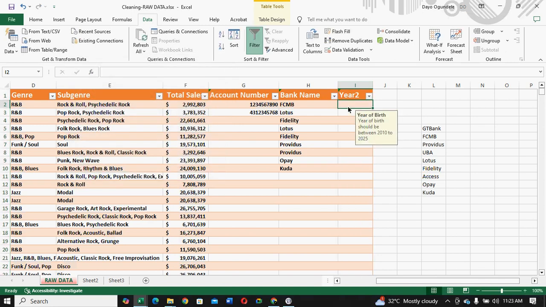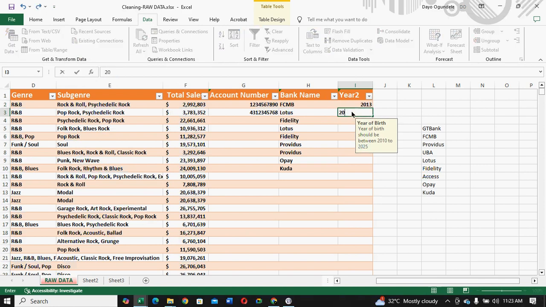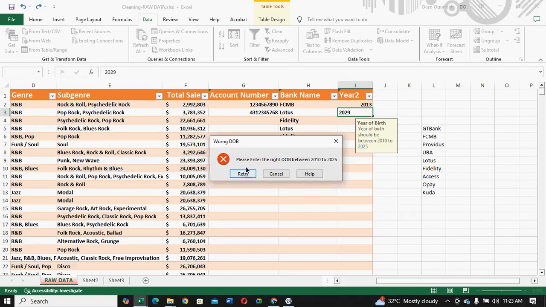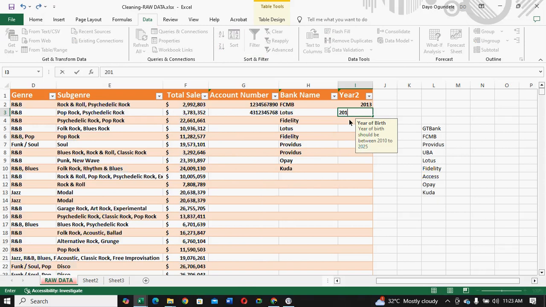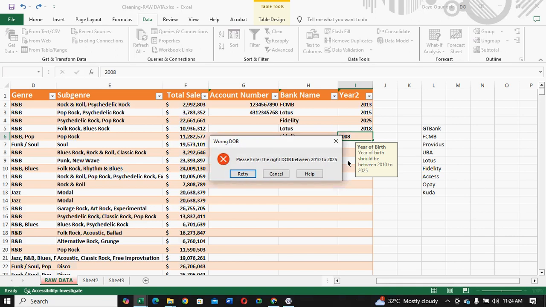Now, once I click this, you see, it's a year of birth. Year of birth should be between 2010 and 2025. So I can say 2013. It will allow 2019. 2029, it will not allow. You can see it's saying, please enter the right date of birth between this. So it cannot allow 2029. So I can say 2015, 2025, 2018. If I say 2008, it will not allow because I have set that parameter.